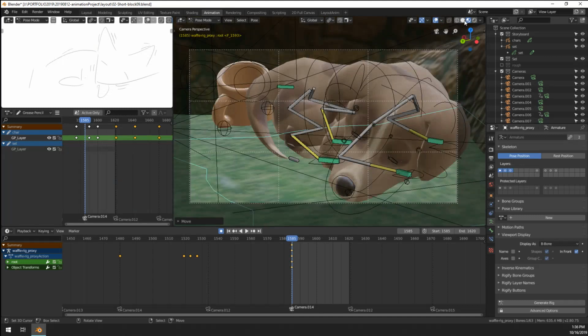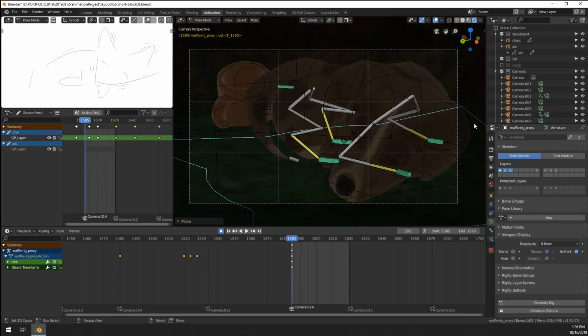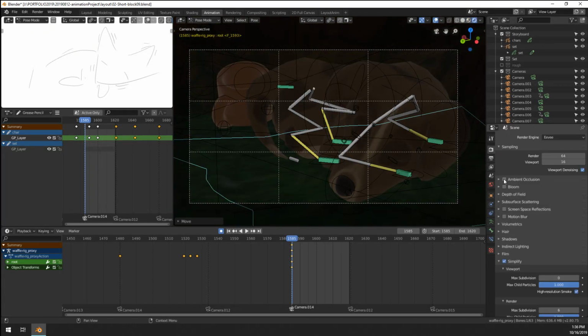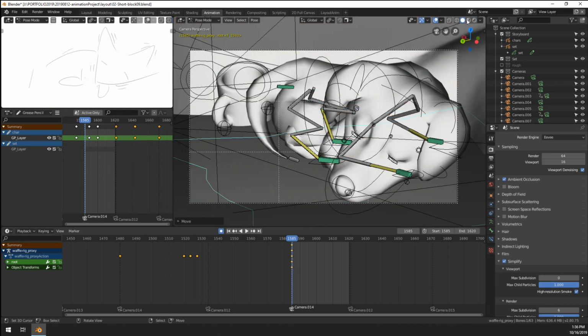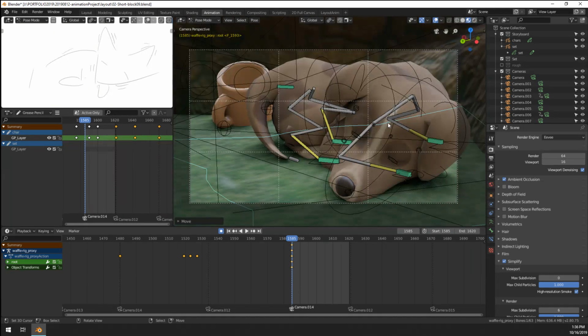Let's see how this looks rendered. Do I not have ambient occlusion on? Okay, there we go. Okay, so I can kind of see when they're on the floor. I think it might be a little bit too curled up in this shot.